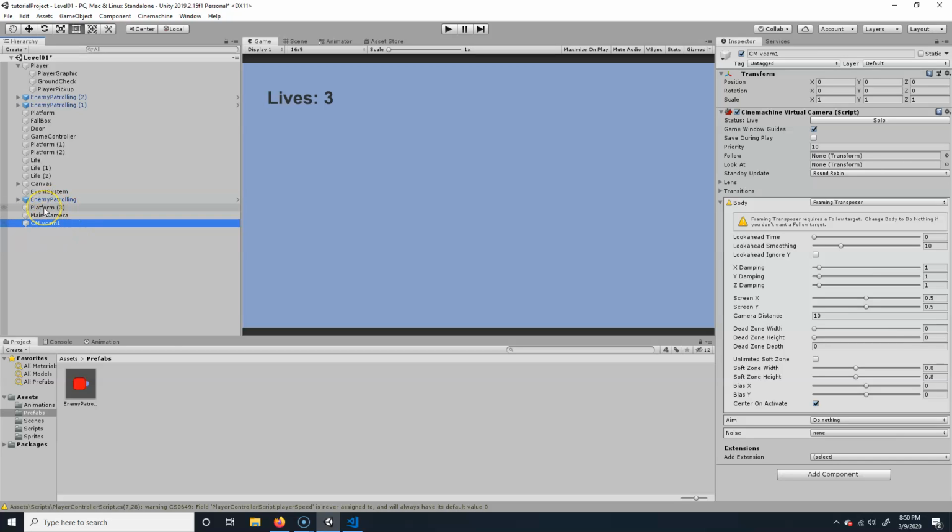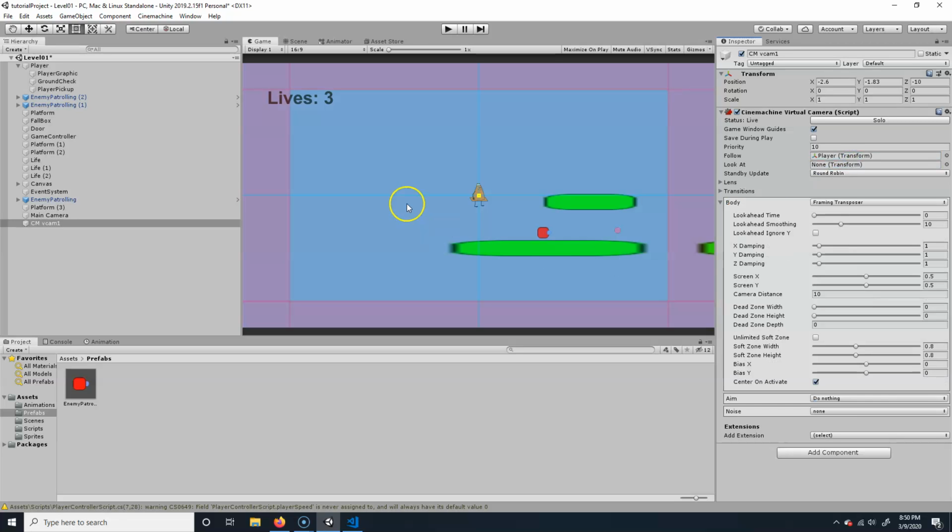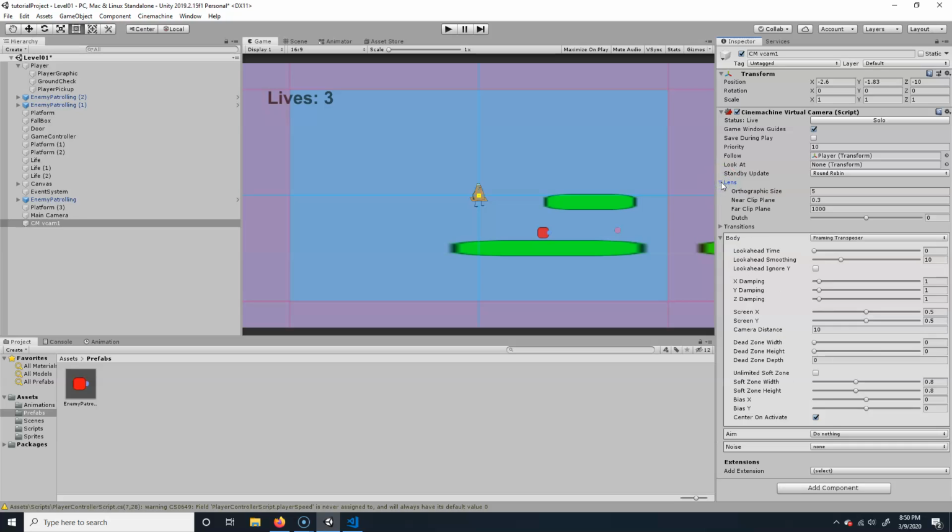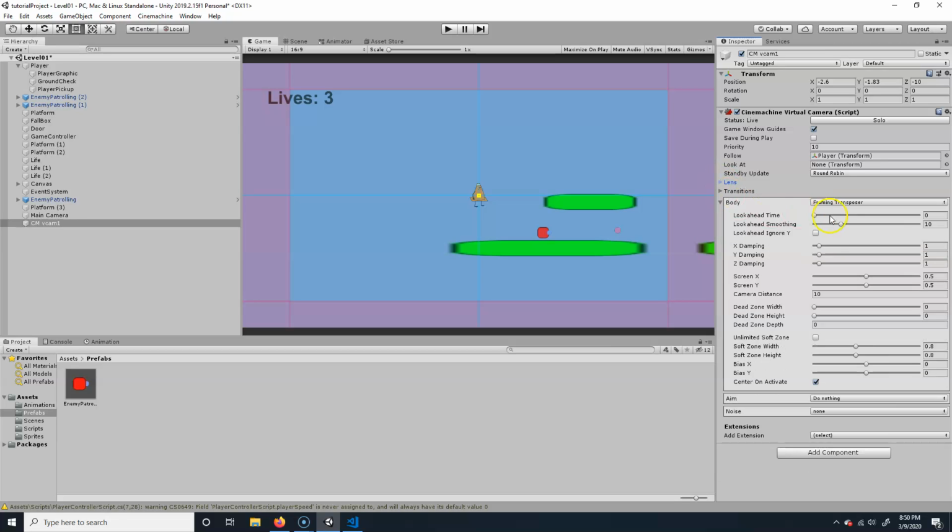This itself is not a camera. So what we need to do is tell it to follow something. And in this case, it's going to be my player. So click and drag the player onto Follow. And there you go. Now, you might need to change some other things here, but let's see. Yeah, we'll leave that alone. Might want to change some things here.